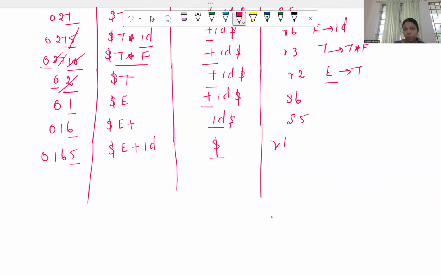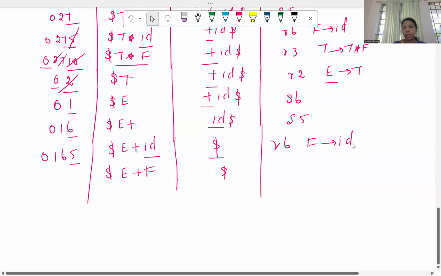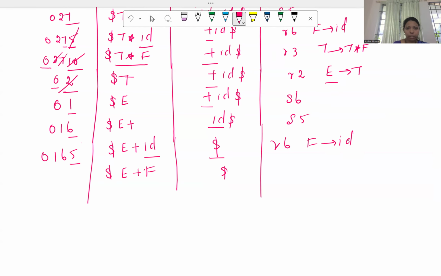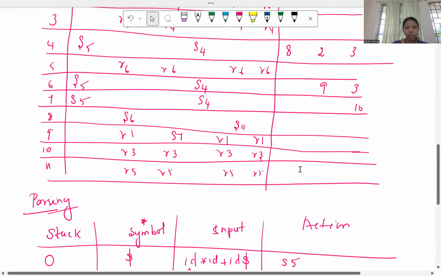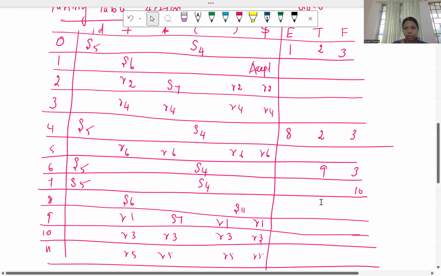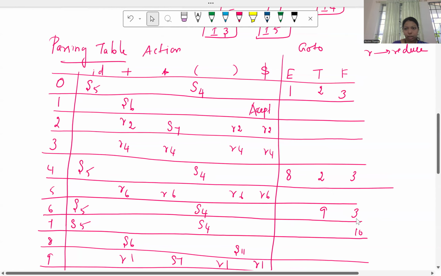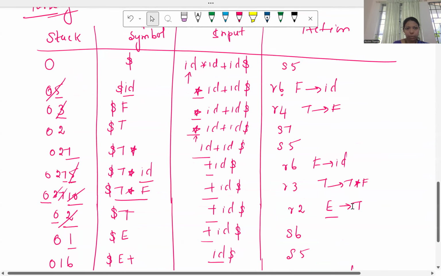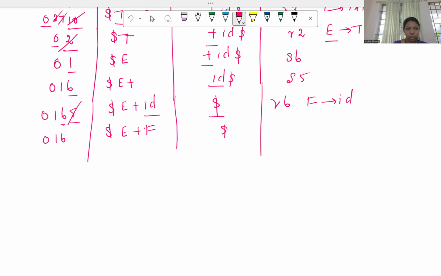What is the sixth production? F derives ID. So what you can do, dollar E plus ID can now be written as F reduced. Dollar, and you have to see how many symbols are there in the right hand side, one. So I will cut off one symbol and 6 on F. What is 6 on F? 6 on F is 3. So I have to push that 3: 0, 1, 6, 3.